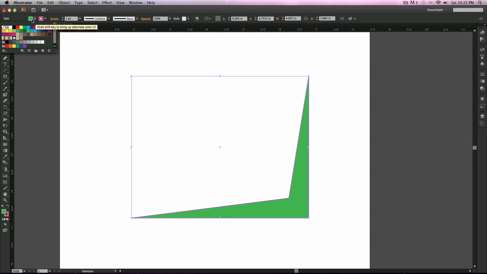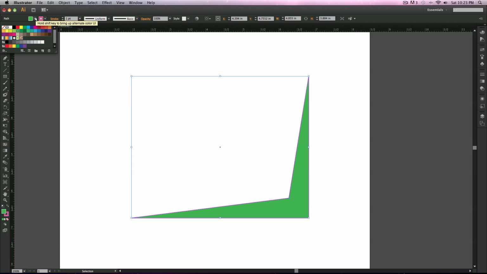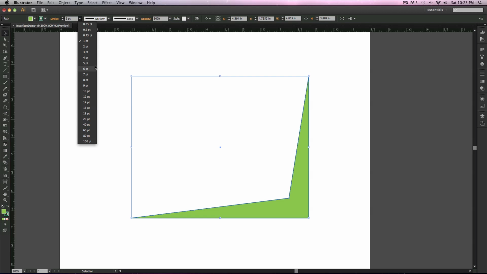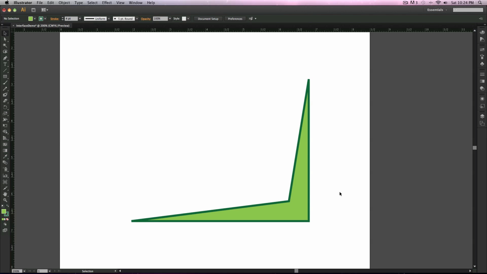It has to be selected to change. If I click away and then I try to change something, nothing's happening. So what I'm going to do is highlight it with my selection tool, get the bounding box, the transform box, and I'm going to go ahead and change the color. We're going to change the stroke, and I'll make it a darker green.